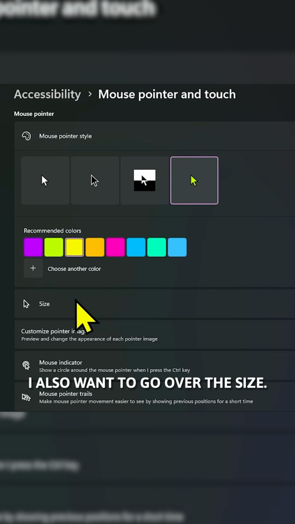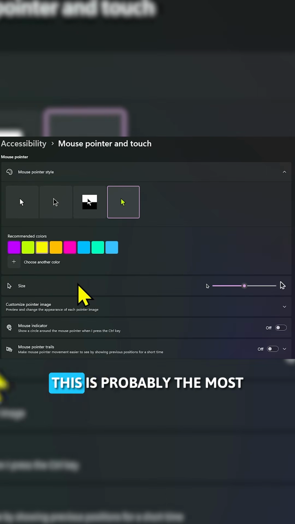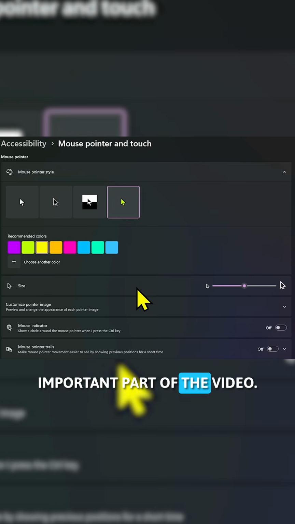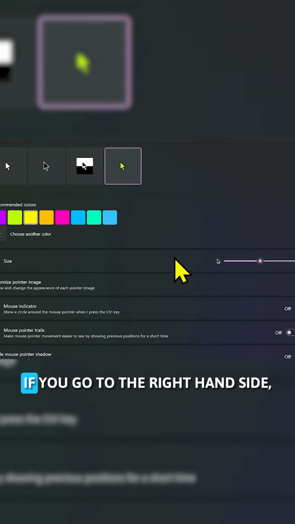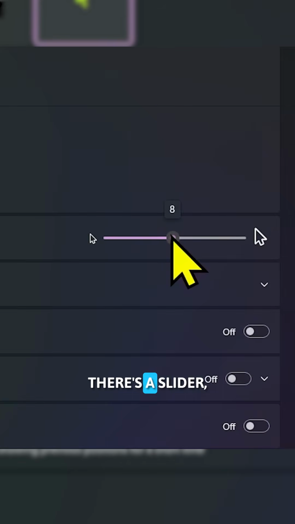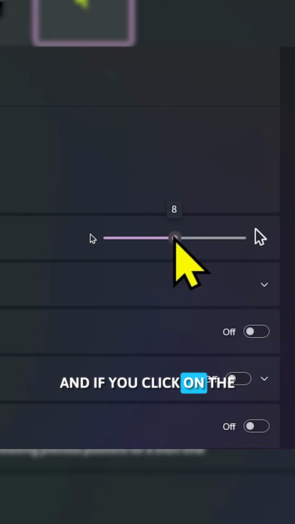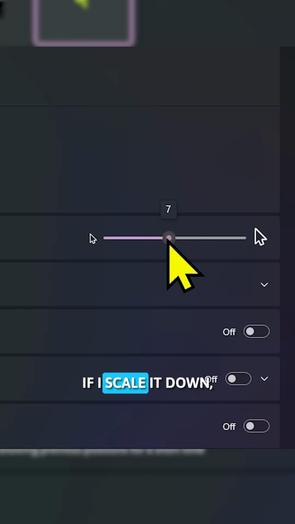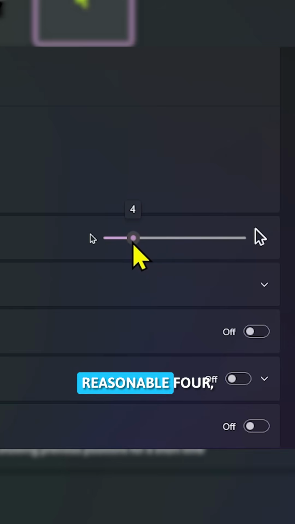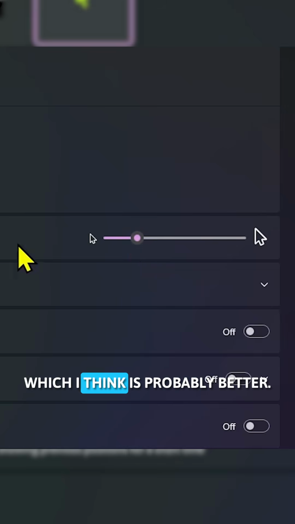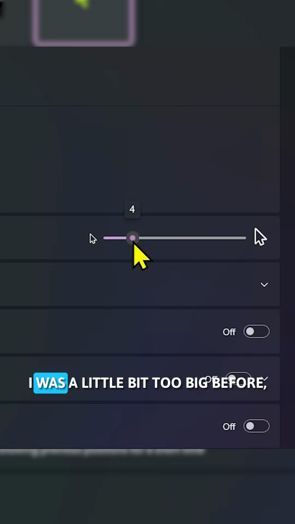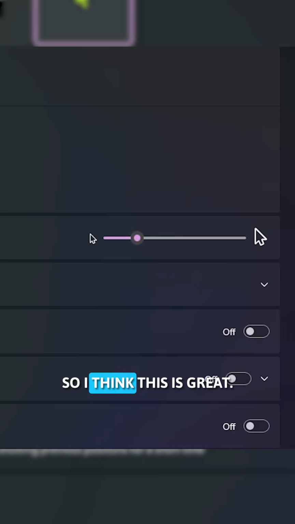I also want to go over the size. This is probably the most important part of the video. If you go to the right-hand side, there's a slider. And if you click on the little ball in the middle, you'll get whatever number size you're on. So I'm pretty large right now at 8. If I scale it down, I can go down to a more reasonable 4, which I think is probably better. I was a little bit too big before. So I think this is great.